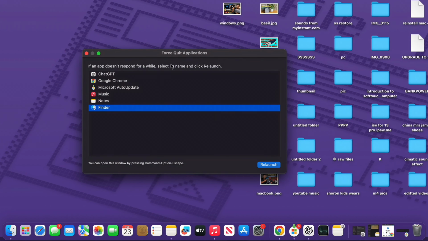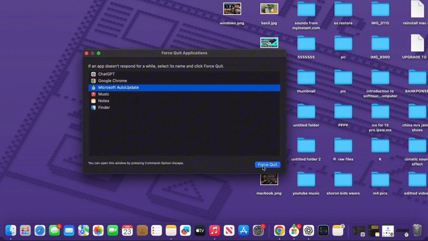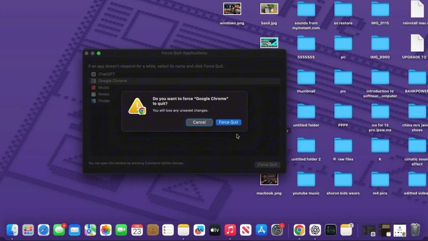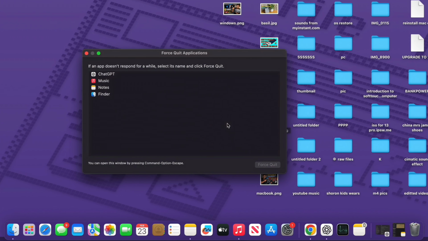When you open this force quit application, you'll see the list of applications that are open and that are freezing your MacBook. All you have to do is, let's say I want to force quit this, click on it and force quit. Select them, Google Chrome, click on it. You see the list of apps and force quit them. But if you constantly force quit apps, that is a symptom, not the problem.